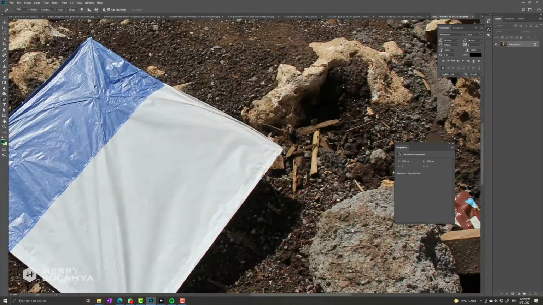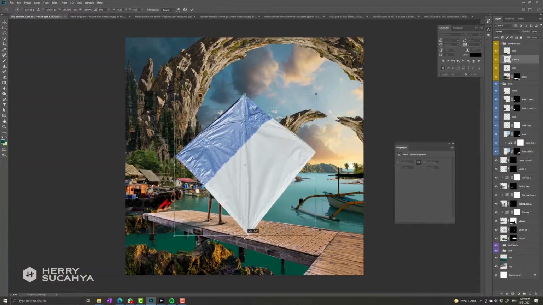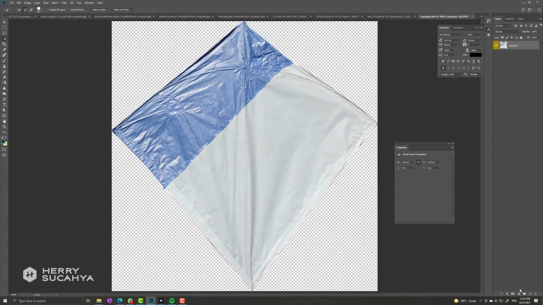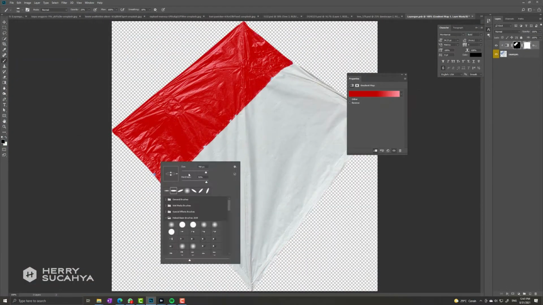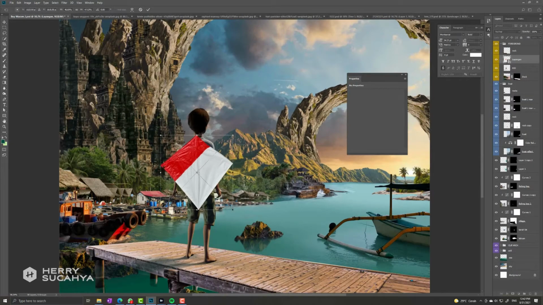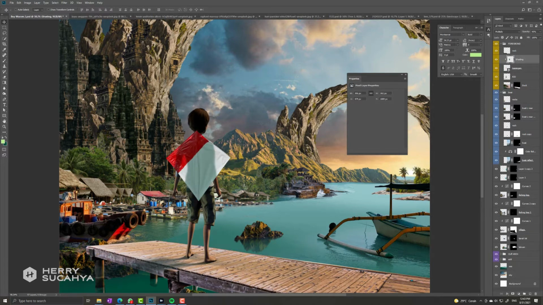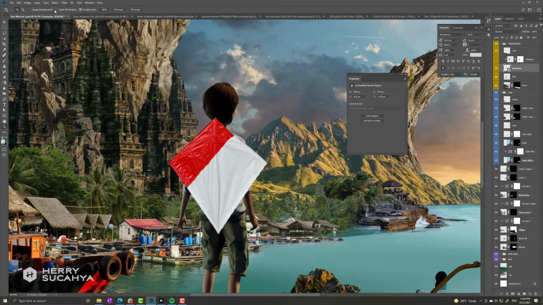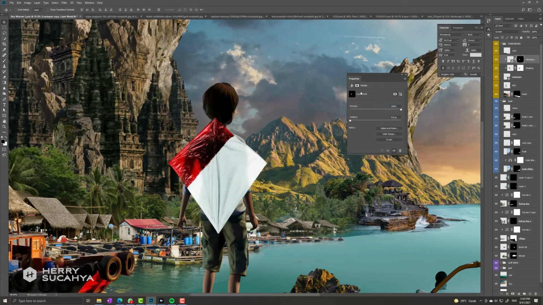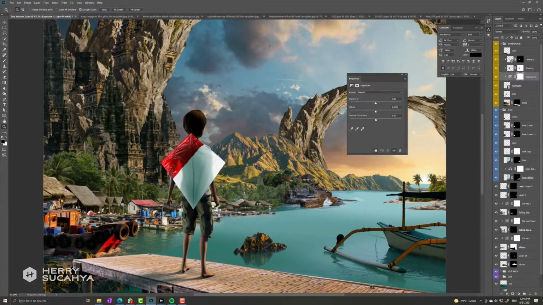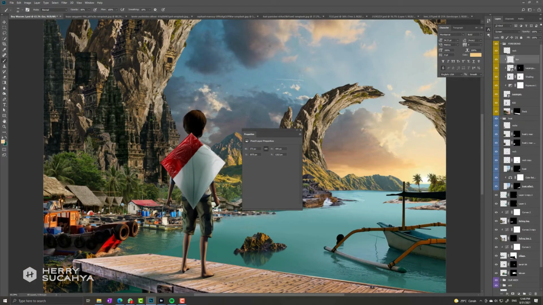And this is the kite image that I took some years ago, and here I changed the color with a gradient map, so the color is red and white, which is the Indonesian flag color. And then I add shadow effects, and I also use color range to retain the shiny parts of that kite, just to get some details of it.